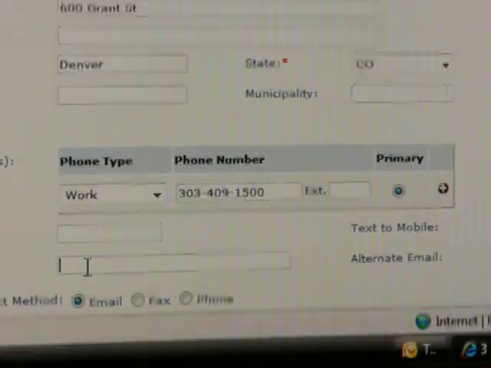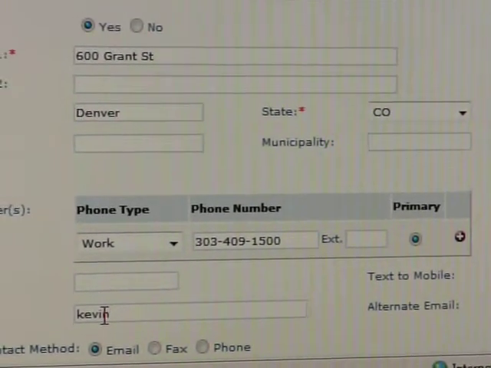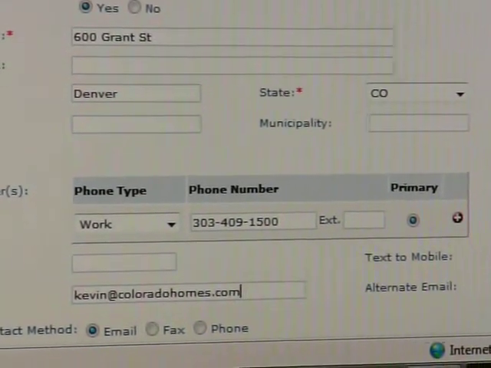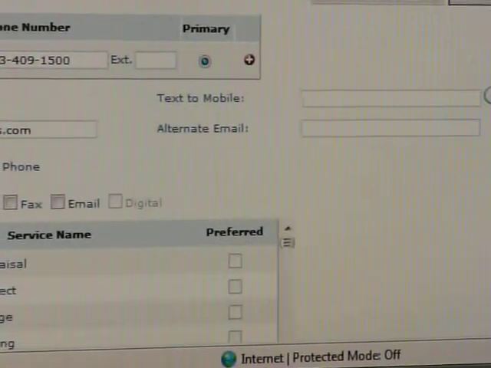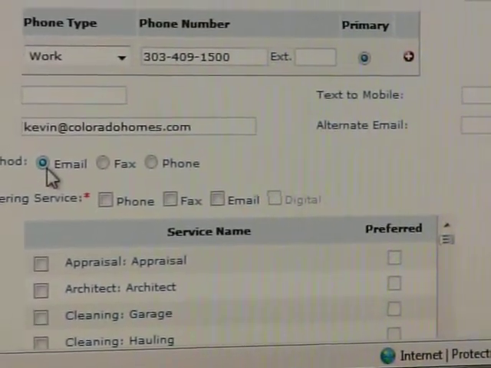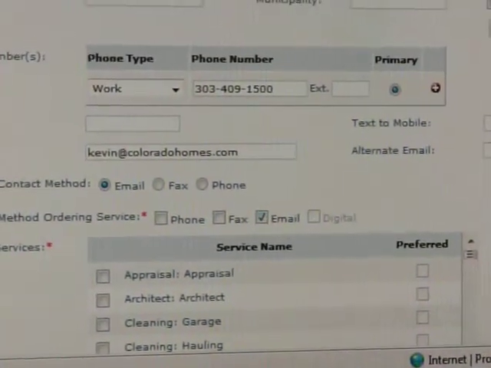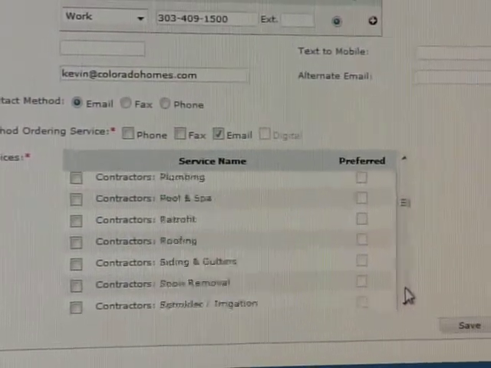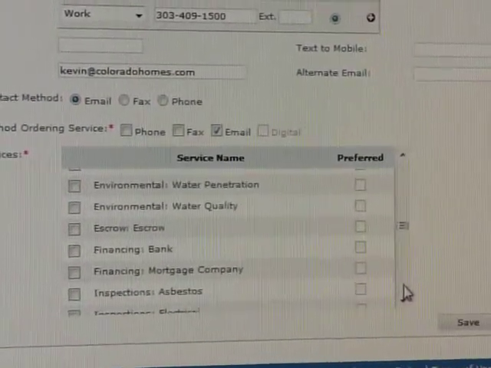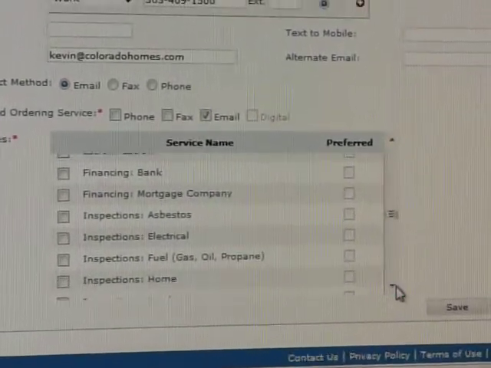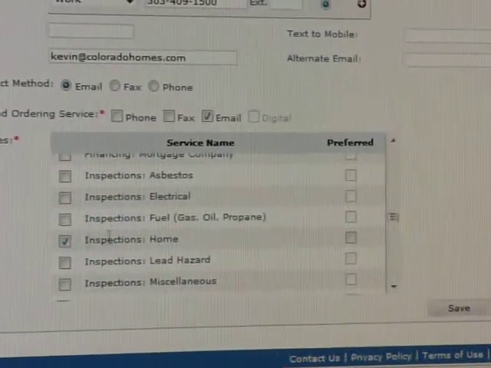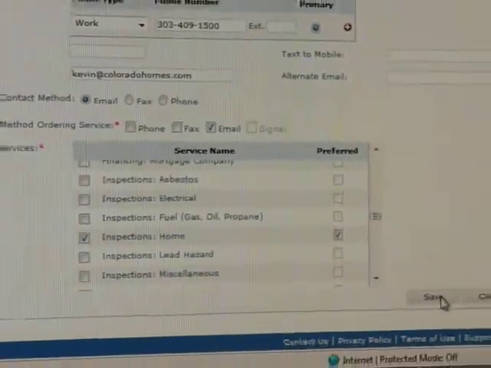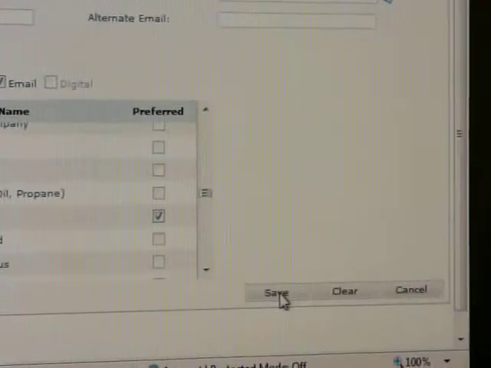And for the company, if they happen to have a company email address, just type it in right there. Okay, and the preferred method of contact is always by email, I think. But it could be phone, whatever you want to do. And then you guys go, what does this guy do? What is his primary service? So as I come down here, I can come into all kinds of things, inspections, asbestos inspections, home inspections. If I want to make him my preferred provider, I can do that by clicking Preferred, and I click Save.